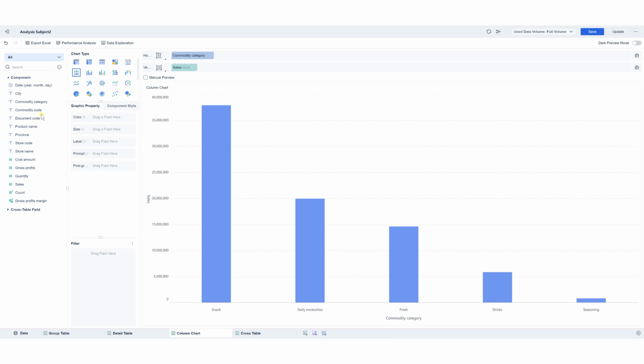If I drag a dimension field, the colors or sizes will vary according to different classifications. If I drag a numeric field, the color or size will change according to the numerical values. Now, let's move on to the labels.